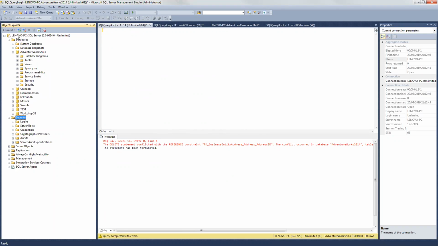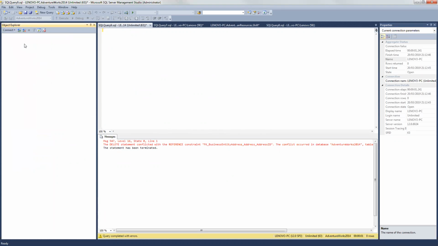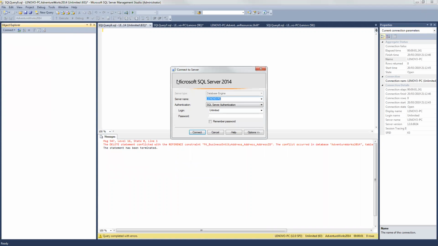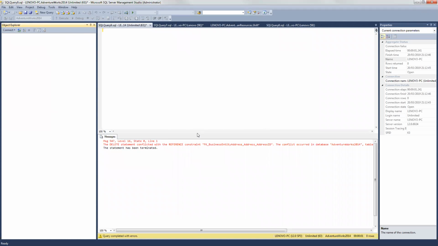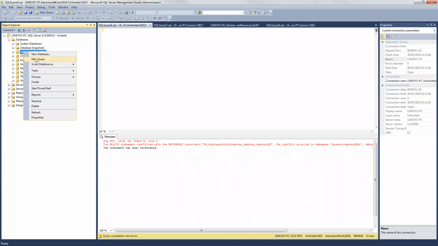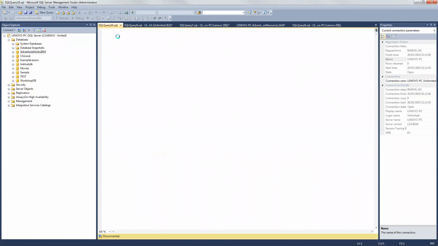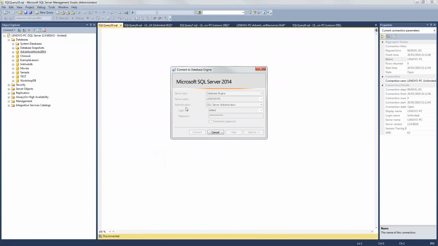So if I disconnect now and then log in again with SQL Server Authentication, then go to limited, connect. Now let's start now. So I'm trying to access Adventureworks now.